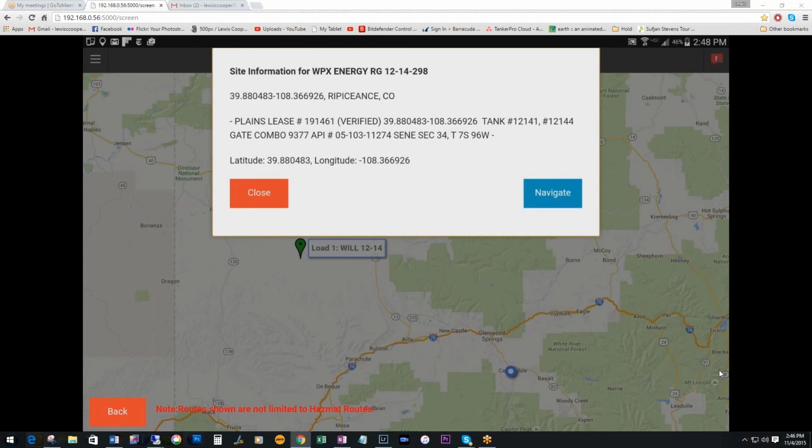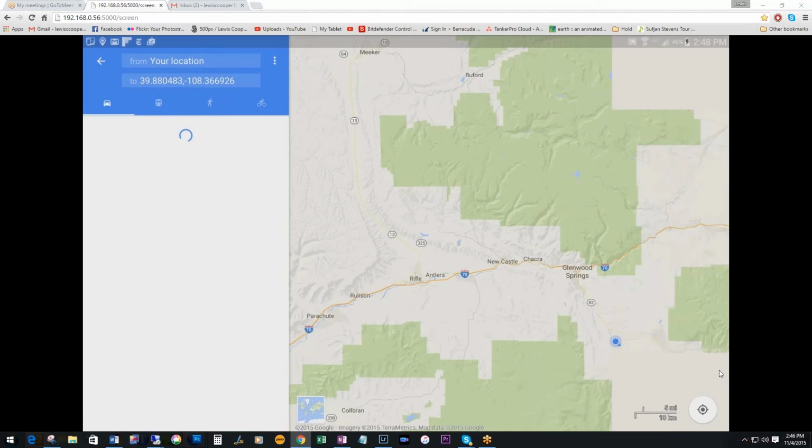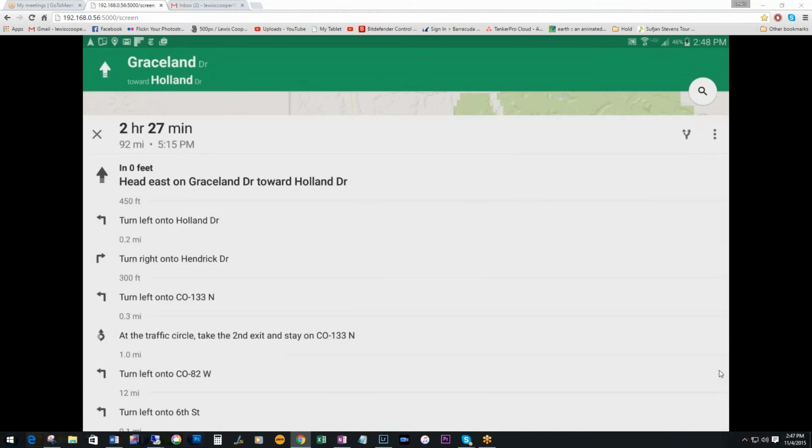And then furthermore, if you'd like to at this point launch out into Google Navigate, we can launch out to Google Navigate, and it will give us turn-by-turn verbal instructions on how to get to this well. So I'm going to just show you that. I'm going to touch the Navigate button, and now we're jumping out of TankerPro Mobile and launching Google Navigate, and now we have turn-by-turn navigational instructions to the facility.